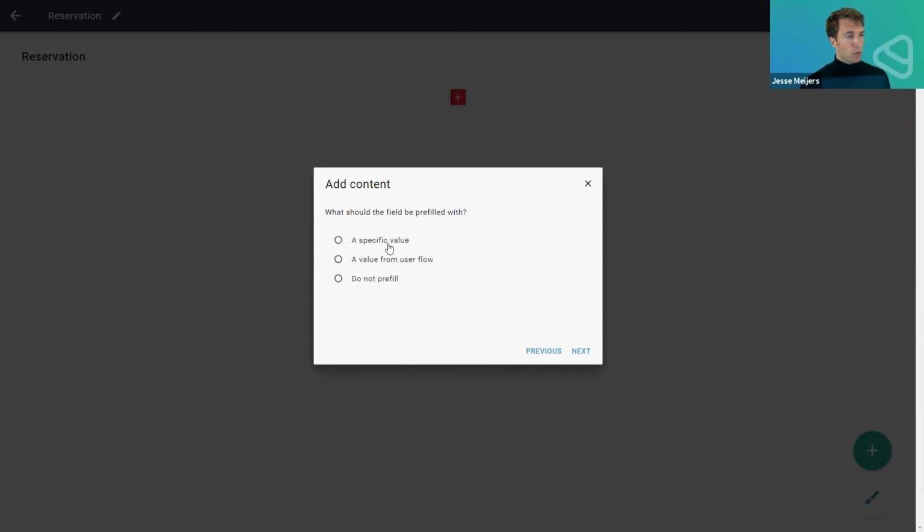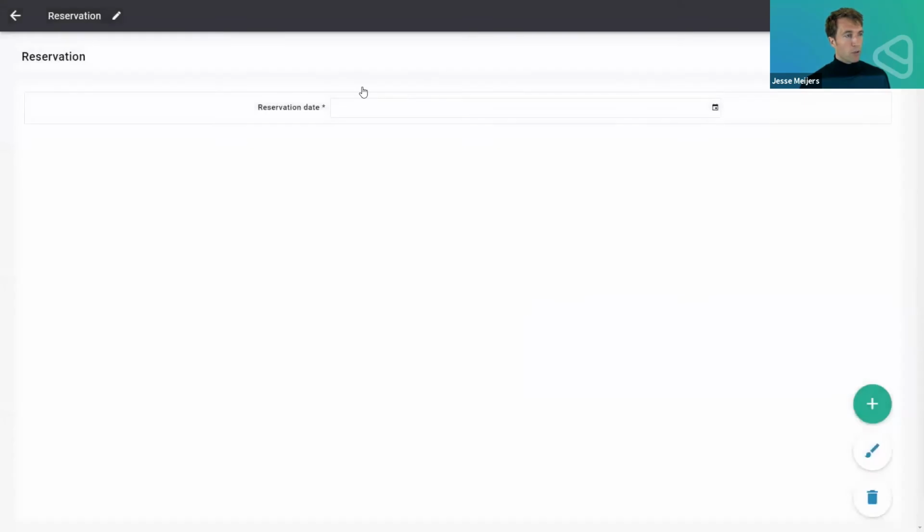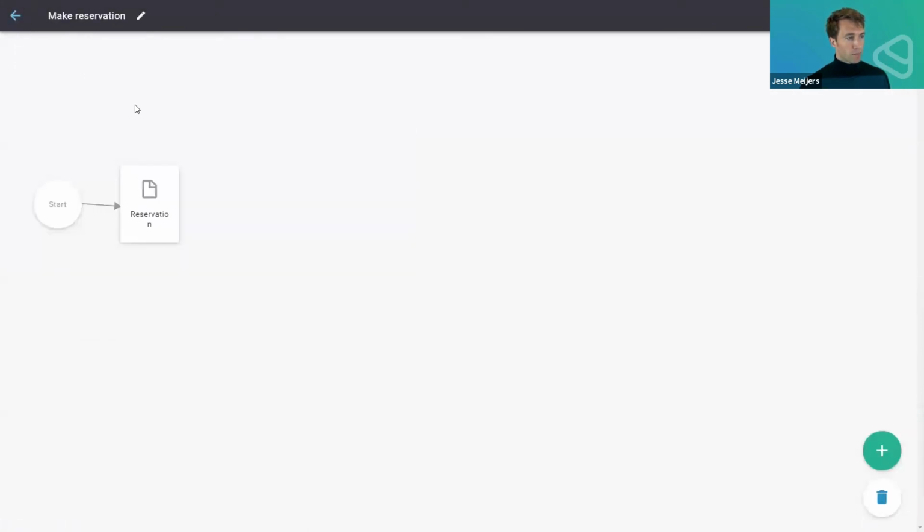Required. We want to refill it. It's nice if it has today's date, so we're going to just fill it with today's date. See, date. There we go. No validation rules needed. And there we go. We have our reservation date there. Okay, that's all we need for this page.